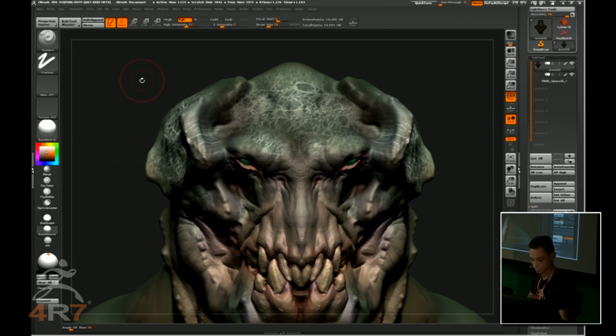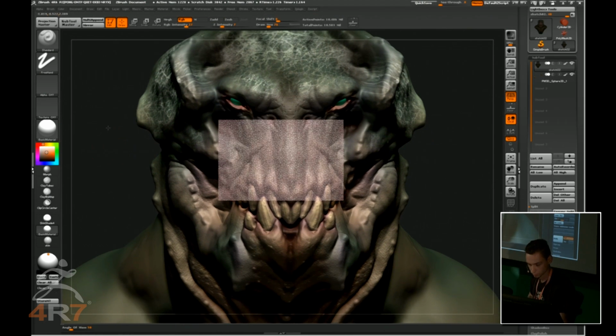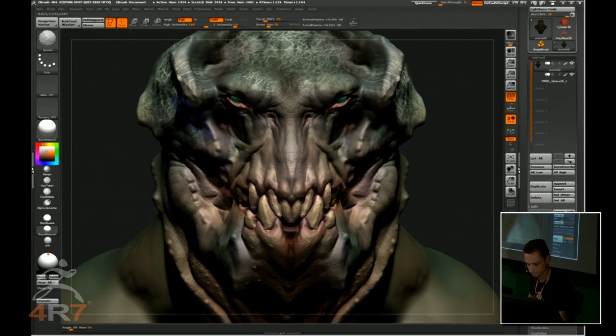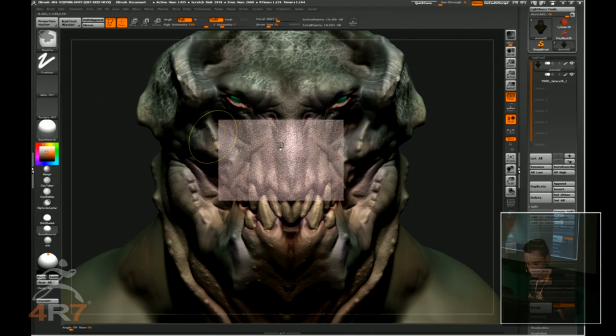Here's a question from the Twitter audience. Ramsey's asking, what kind of works do you feel a modeler should have in their portfolio?